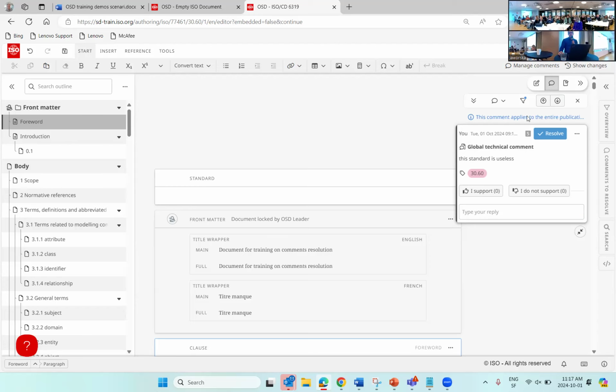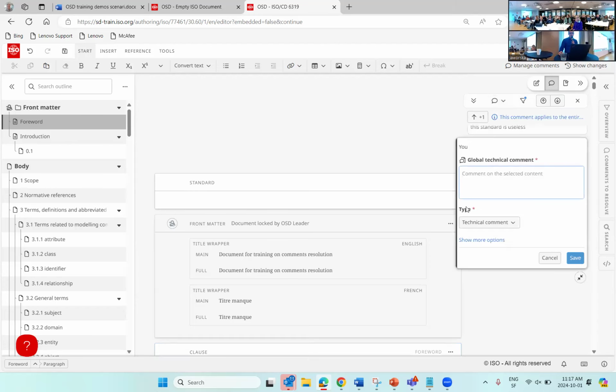So let's be more rational. Here I'm going to create a global comment saying Toto should be a Tata everywhere in the standard. So I don't have to go everywhere Toto is mentioned. I'm making one comment that you can then, as a project leader, get once. You don't need to have it 25 times and resolve it 25 times. So should be Tata everywhere. And that's a technical comment. Let's say it's editorial. I'm saving it.